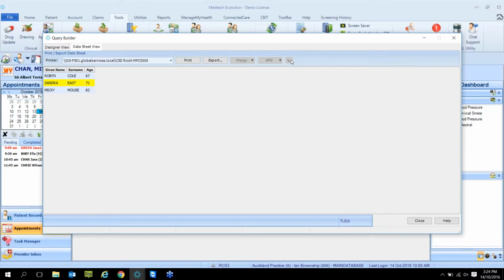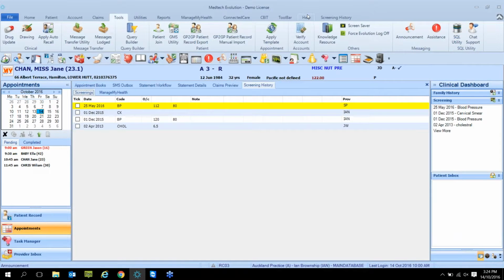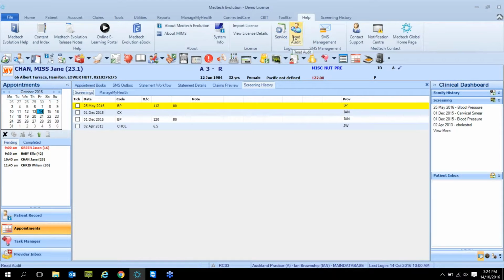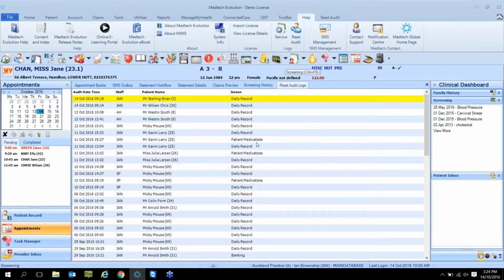However, this feature will need to be added to your role to access it. So first I'm going to show you where you can find this, and that's under the help in the logs group. If I click on the read audit, this is what will appear. It'll show you the date and the time, as well as the staff member, the patient they were viewing, and what screen they were actually looking at.